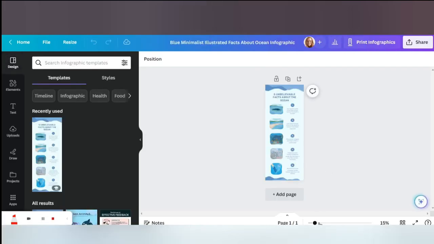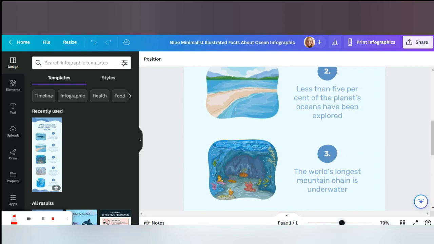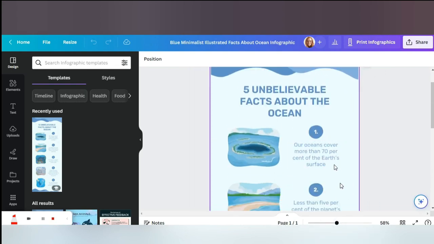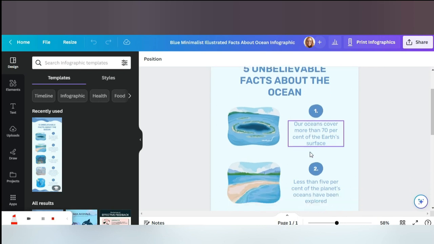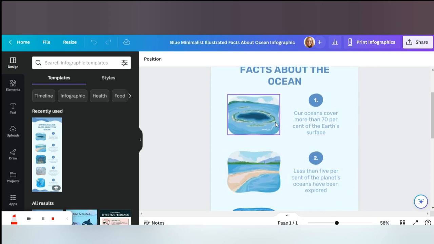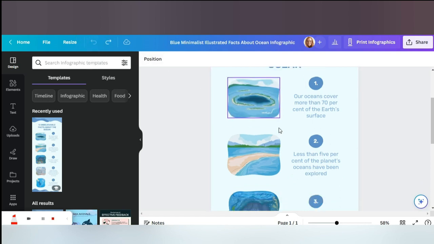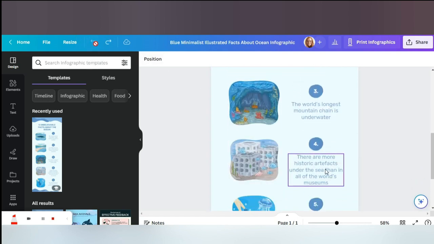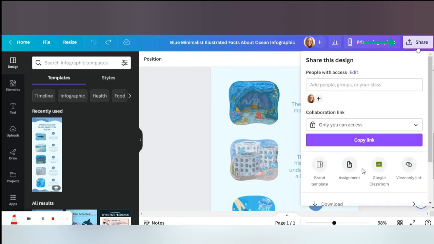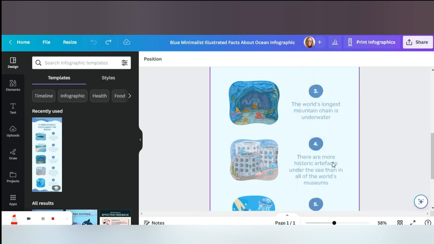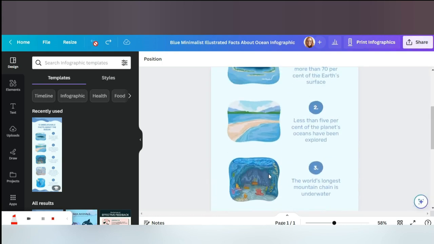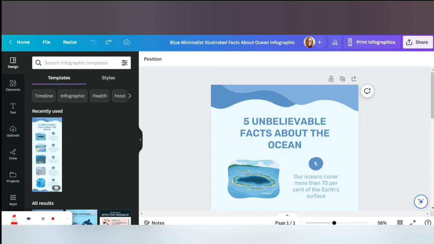Once I'm in here, if I wanted to assign this template to my students, I can leave parts of this blank. I can take out these pictures. These should be just frames. And I can insert whatever picture I want here, or I can leave these blank. And then I would do the same thing, go into share, go to assignment, and it would assign this blank template for them. Everything's already sized for them. The format, all of that is done. So it's a very fill in the blank activity for them.